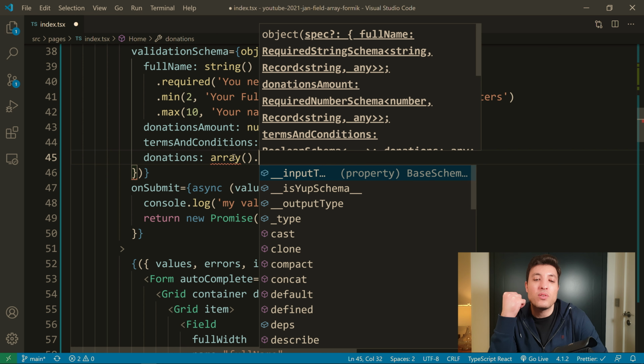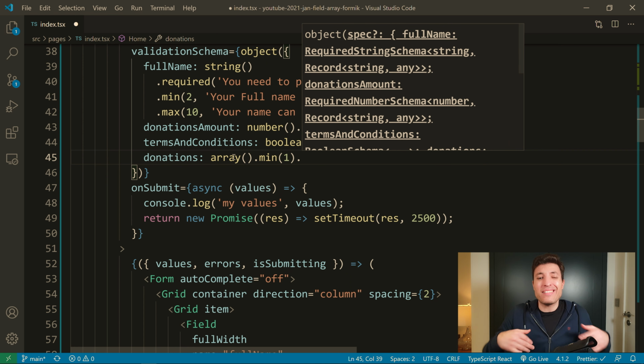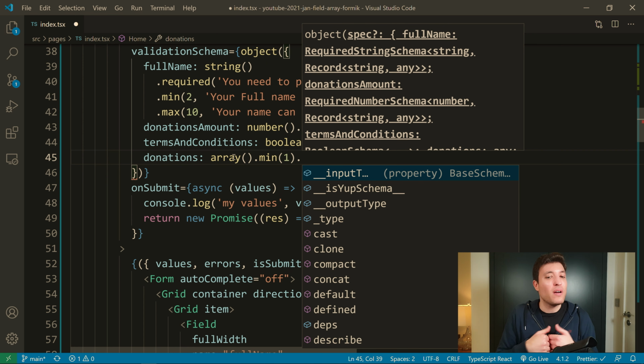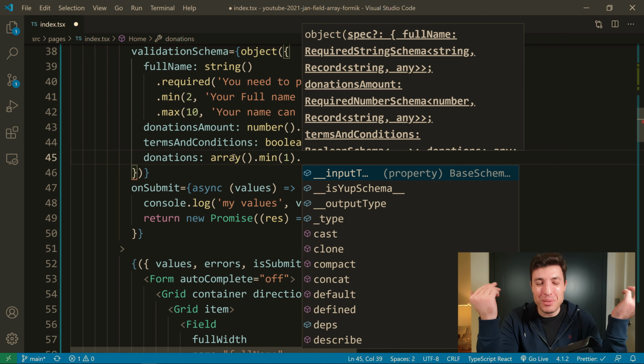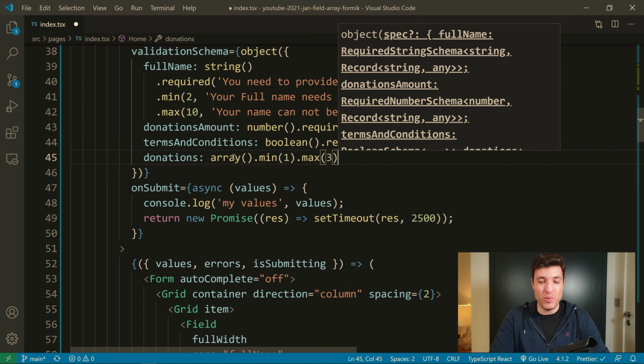The first thing we can do with this array is to tell that we want, for example, to have at least one donation. So we can say the minimum is at least one donation. And let's say for whatever reason, legally speaking in the government, you can't ever give more than 3 donations at the same time. So let's say we have 3 donations as the maximum, right? So this is literally counting the number of items we have in the array.